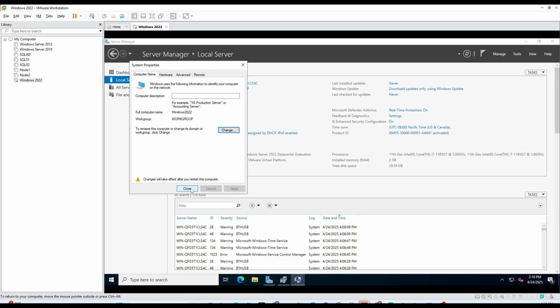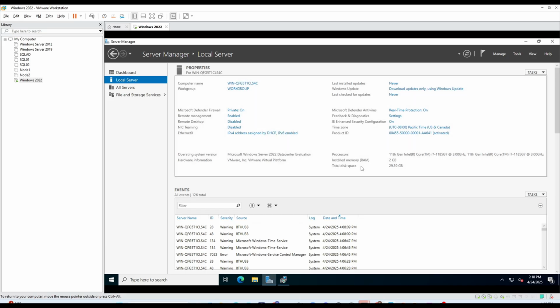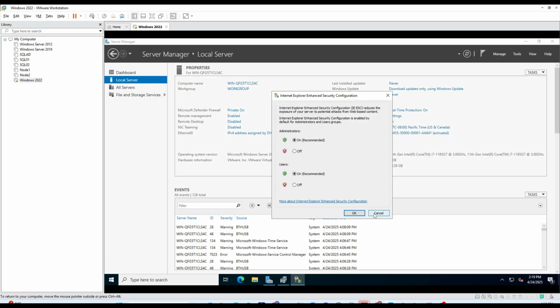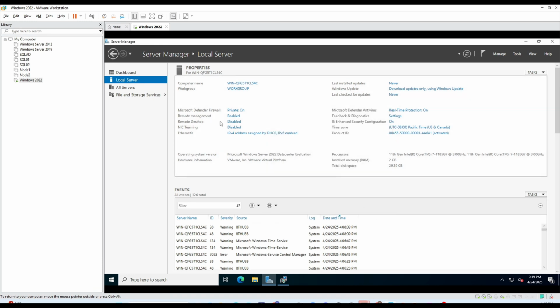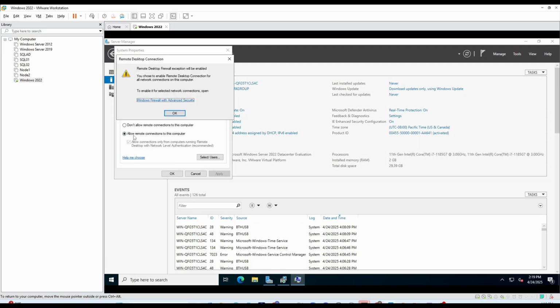And if you want to make additional changes, you can restart now or you can restart later. If you want to make additional changes before you restart, you can choose to restart later. If you want to deal with the firewalls, you want to turn those off, you want to turn things off and on, you can actually do that. Enable remote desktop. Of course, I definitely want to do this one. I can click on where it says it's disabled and go ahead to enable that option right here.